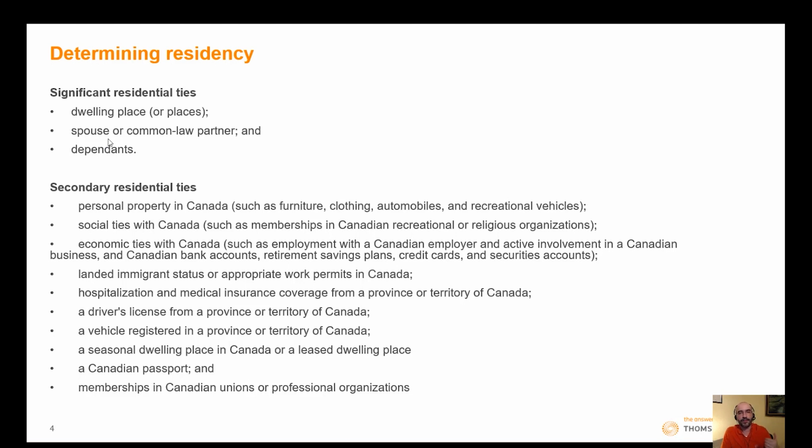For example, you could have an individual that takes a work contract in Europe, is now going to be living and working in Europe for 2 years, let's say, and will not be physically in Canada. However, their permanent home, their spouse, and their dependents are still in Canada. So in that example, the significant residential ties will tip the scale and will still consider this individual a resident of Canada, even though physically that person is not in Canada. This will be one of the measures that the government takes.